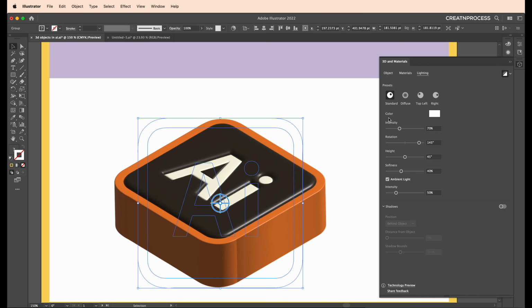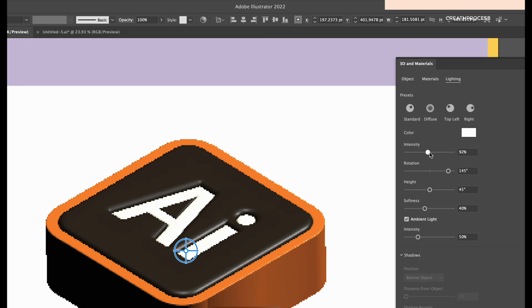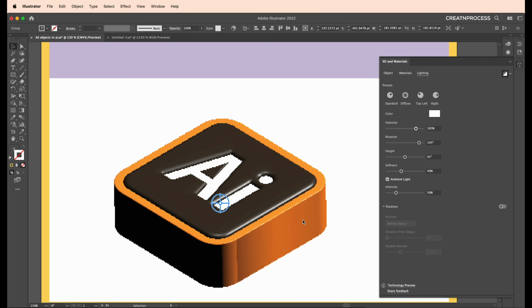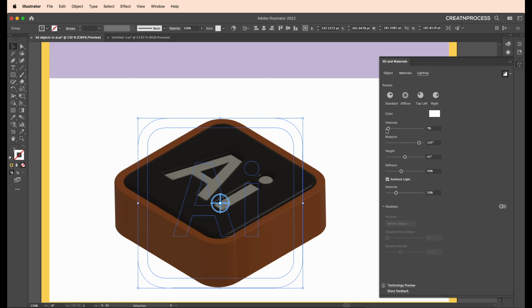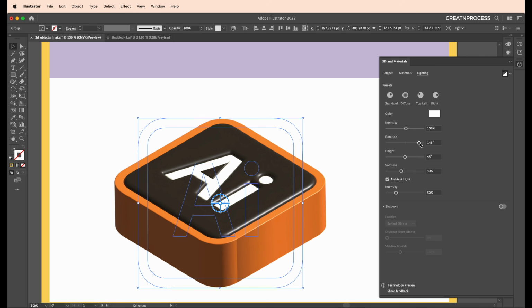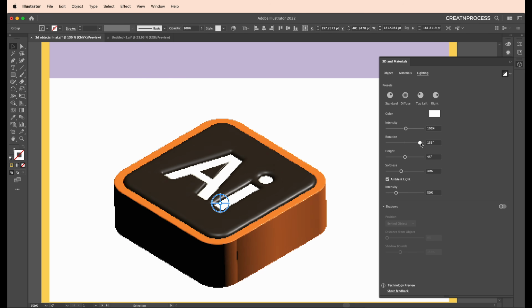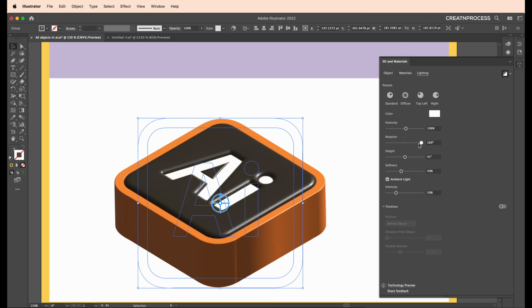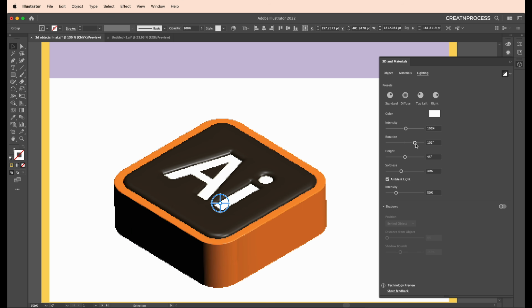Just select that, and you can adjust the intensity as well. So what I'll do is I'll just increase the intensity. As you can see, it's increasing the brightness, right? If I reduce the intensity, it will be darker, right? So let's keep it in the medium. And this one is for rotating the light. So you can rotate the light angle, something like this. As you can see, on this side or on this side, this will control the rotation of the light. I'll keep it like this.